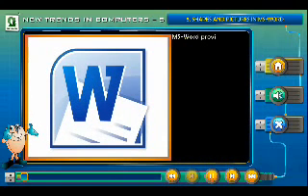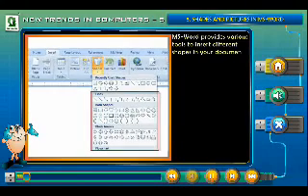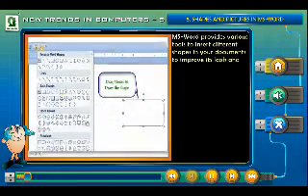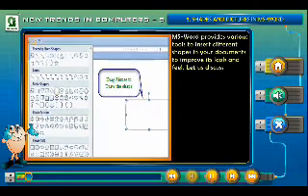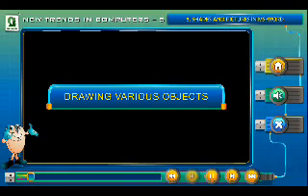MS Word provides various tools to insert different shapes in your documents to improve its look and feel. Let us discuss these tools. Drawing various objects.